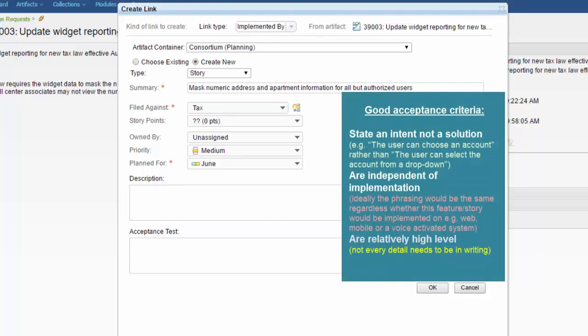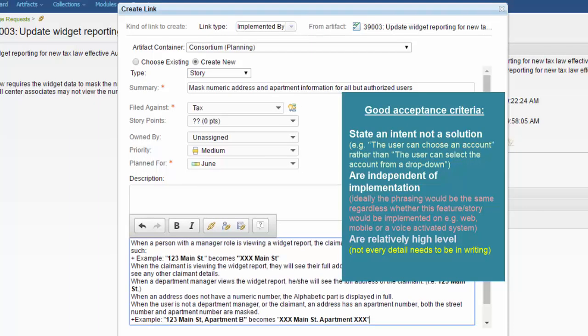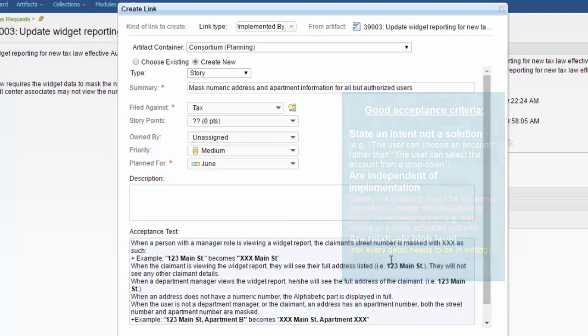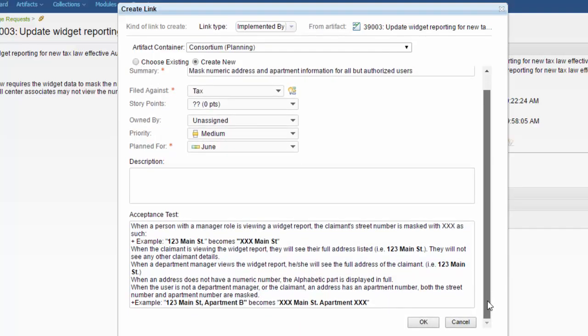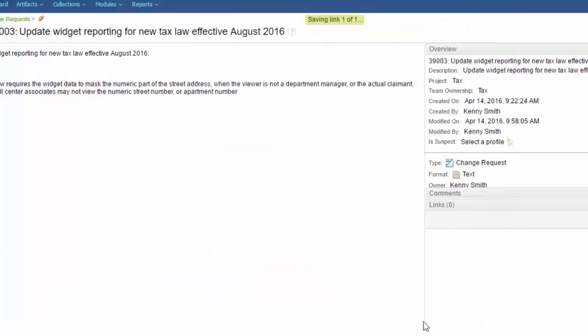This is a good opportunity also to fill out the acceptance test. If you have not already completed it on the change request, now's a good time to do so. Here we've already created some acceptance test information that describes the different conditions under which we know that this story has been completed. An acceptance test is absolutely critical for creating a test case against it. It lets everyone know what everyone agrees to as what is acceptable to have been completed during testing. We'll click on OK.